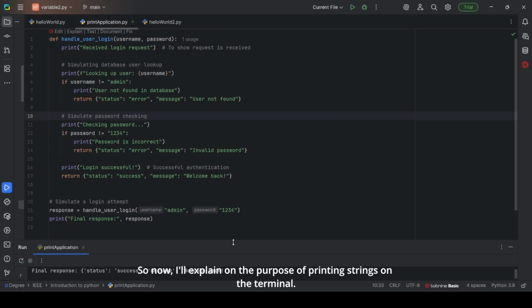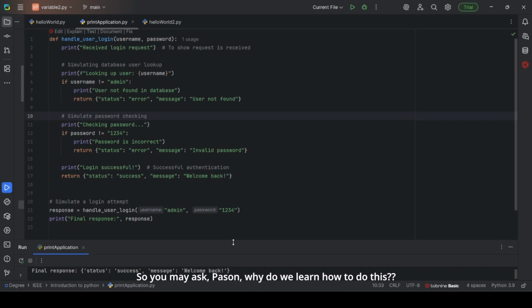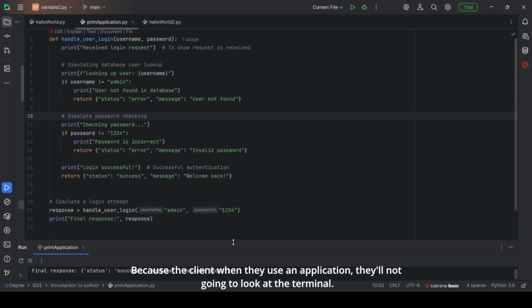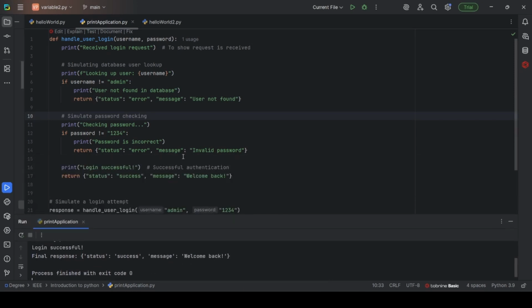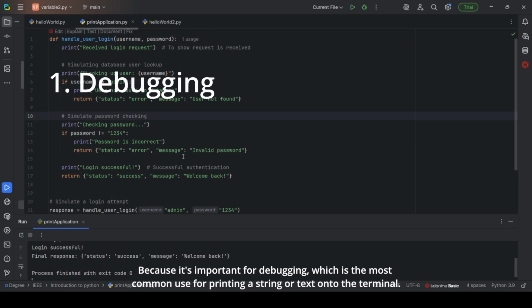So now I explain the purpose of printing strings onto the terminal. You may ask, why do we learn how to do this? Because the client, when they use an application, is not going to look at the terminal. They just use the application GUI straight away. As a programmer, writing on the terminal is more for yourself, because it's important for debugging, which is the most common use for printing your strings or text onto a terminal.